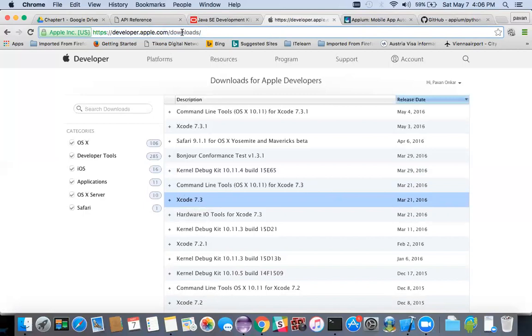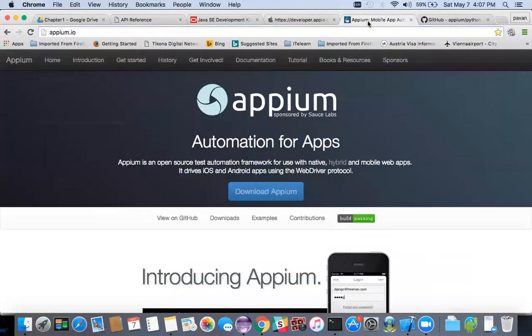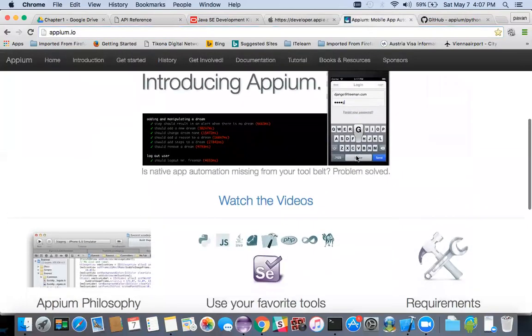developer.apple.com and downloads. This is the link where you have to log in with your Apple ID. If you don't have an Apple ID, I would suggest you create an Apple ID and log in with it. These tools are easily available for you to download. Okay, so once you are on this page, select the Xcode, select the command line tools.